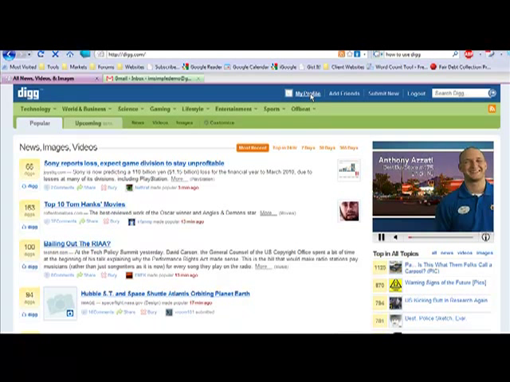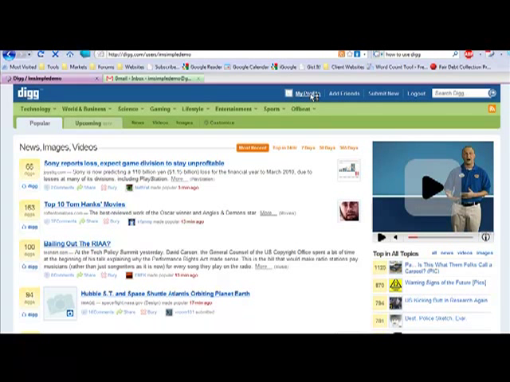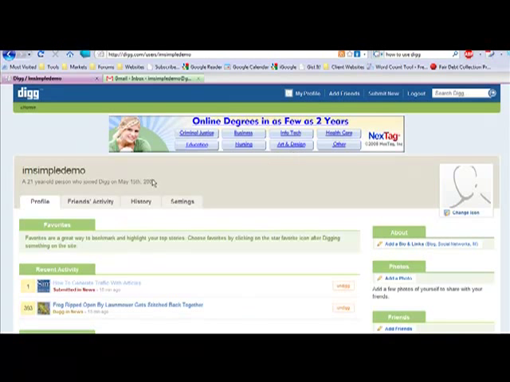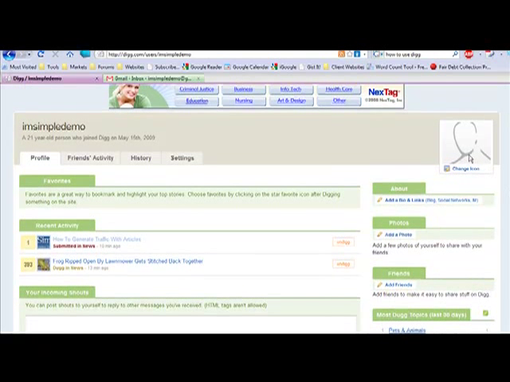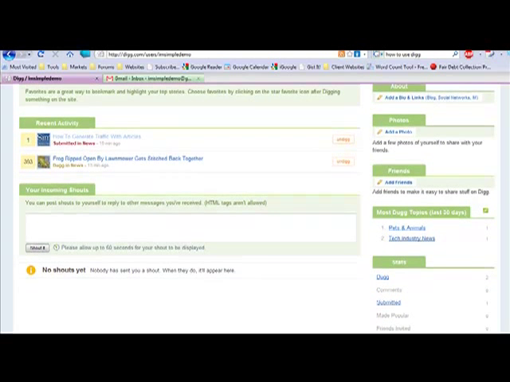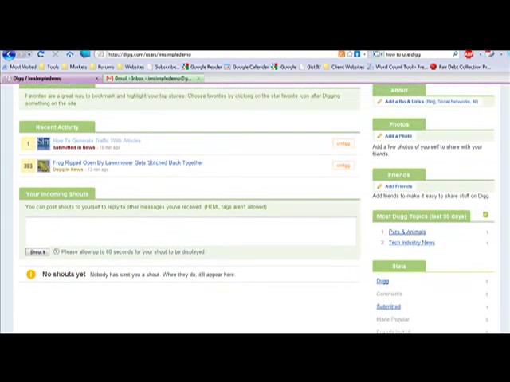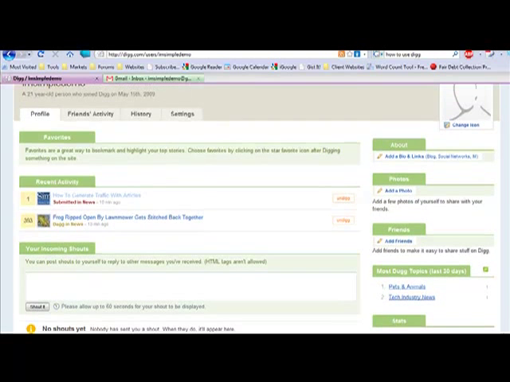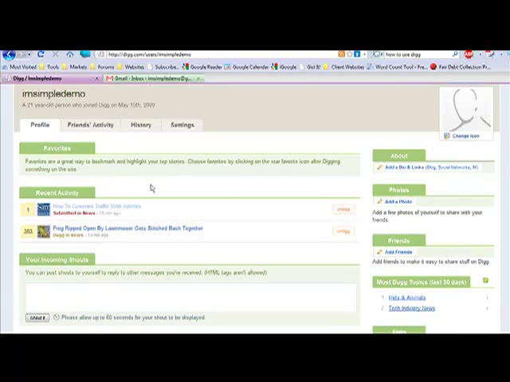You have a profile area. You can customize this with your age, any history that you have. You can also add a bio and links. You can add your social networks, your blog, your instant messaging. You can also add a photo if you have a logo or a picture of yourself. And you can add friends so that you can share your digs with your friends. It'll show your favorites, your recent activity, and incoming and outgoing messages here.